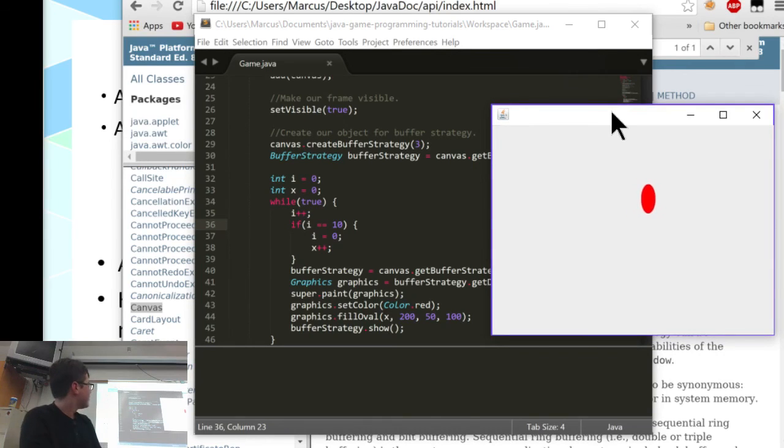So here we have our oval. Goodbye, oval. The oval's leaving us. Okay. And it's nice and smooth because it's in the buffer. Yeah, it's nice and smooth because we're not drawing every. It's gone now.